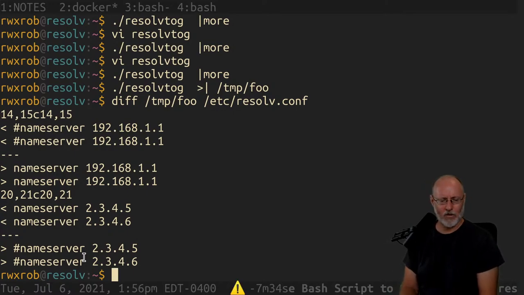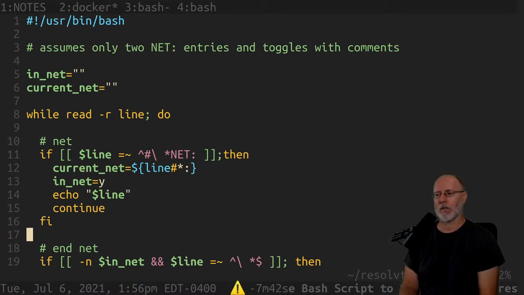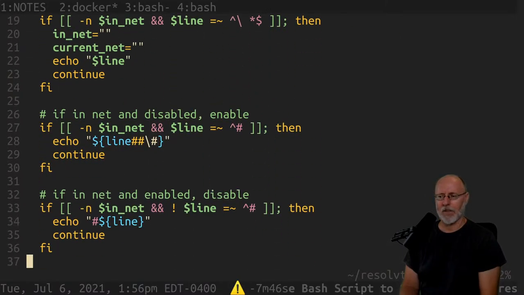You know, it doesn't have to be all scripted out to be a good test. Test-driven development. So the output of this toggle script is safe now. We know that the output is safe. That's the most important thing. Before you change a system script, you want to be careful.